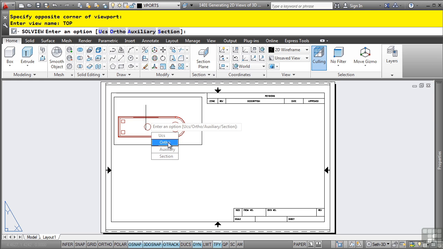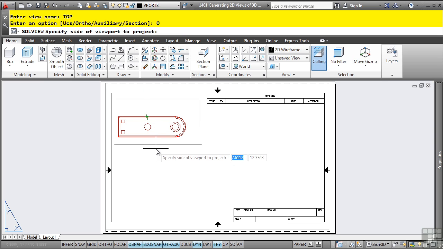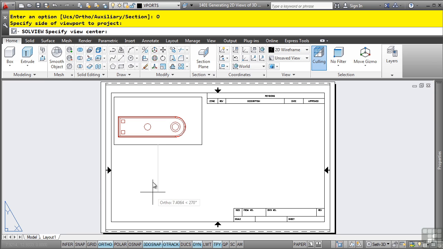Now we can do an orthographic view because we already have our top view. And then what you want to do is snap to the side that you want to show. So in this case, I want to start with the front view. So I'll go ahead and pick here. Notice how it locks in ortho, but you can move it if you want to, but it's just aiding you in making sure it lines up properly. So we'll go ahead and pick the view center like so.